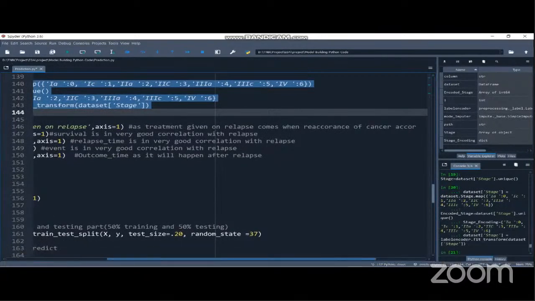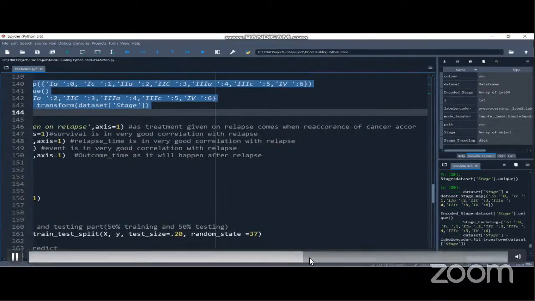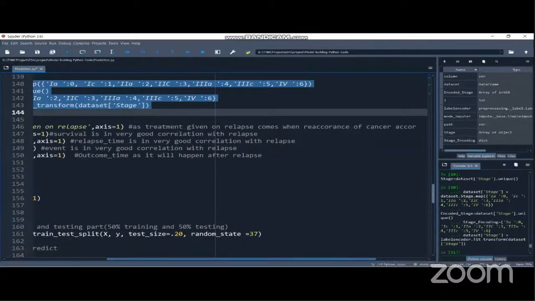Then there are some columns which are not giving any results and may affect our model. That's why we drop some columns here. You can clearly see what columns we have dropped here. We dropped the column relapse time.